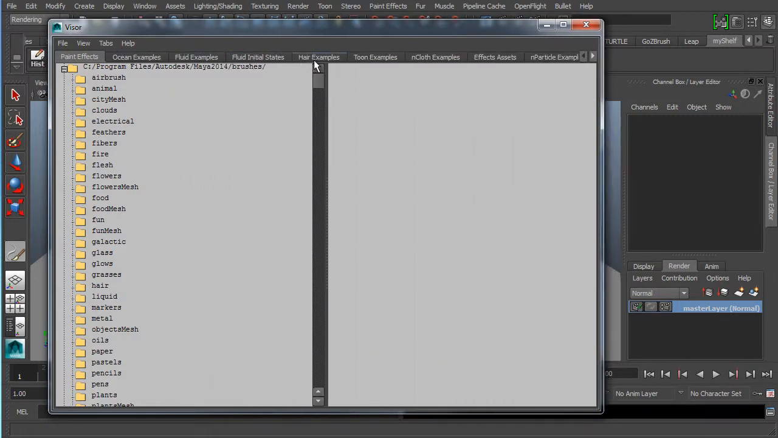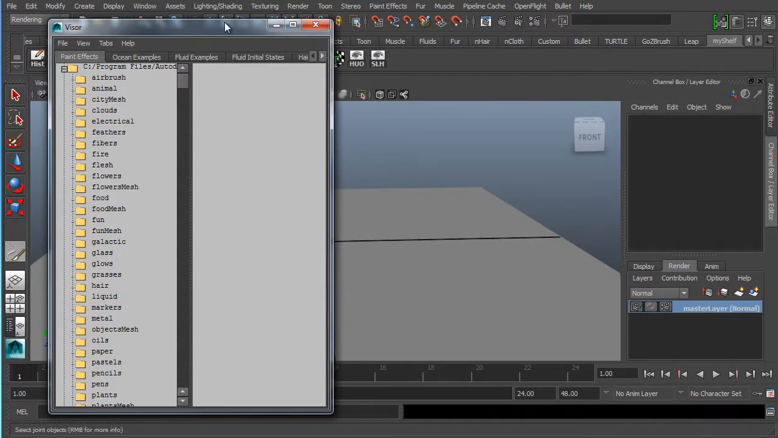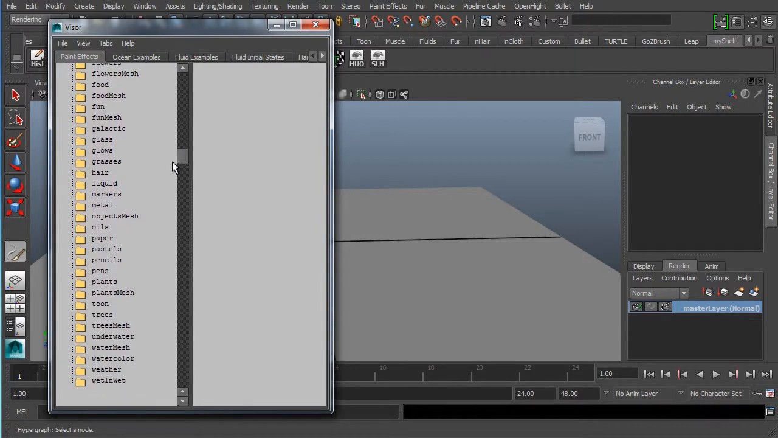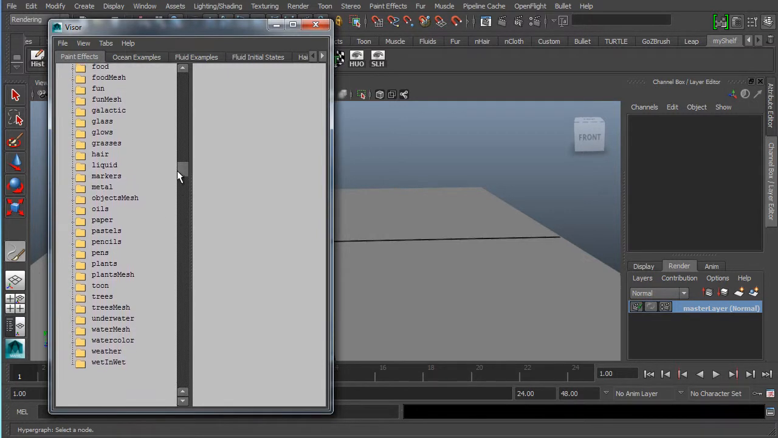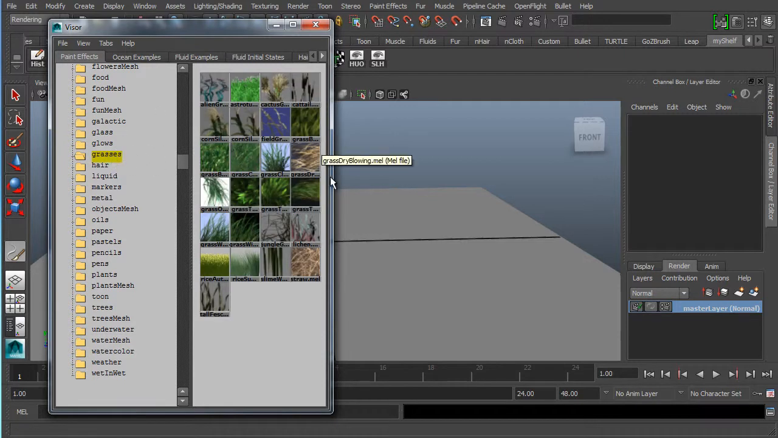like hair examples, fluids, oceans, toon examples, nCloth, all sorts of different things. But the only thing we need to focus on right now is going to be the type of brush that we're going to use for a paint effect. So if I come down, I'm going to find something that's simple, like the grass. So I'm going to click on the grasses, come over here to find slimeweed. Okay, sounds interesting enough. I'm going to click that.